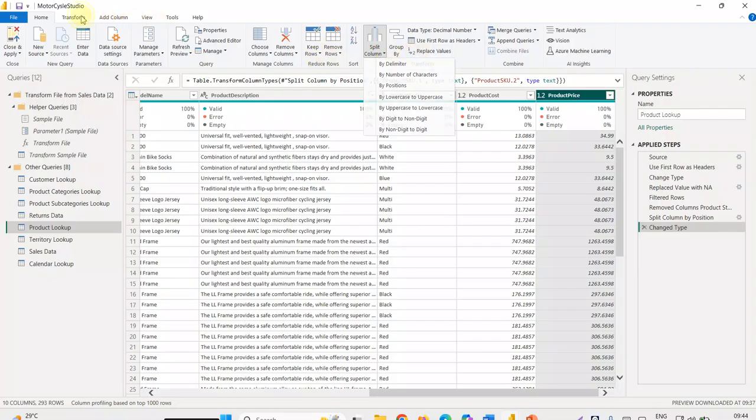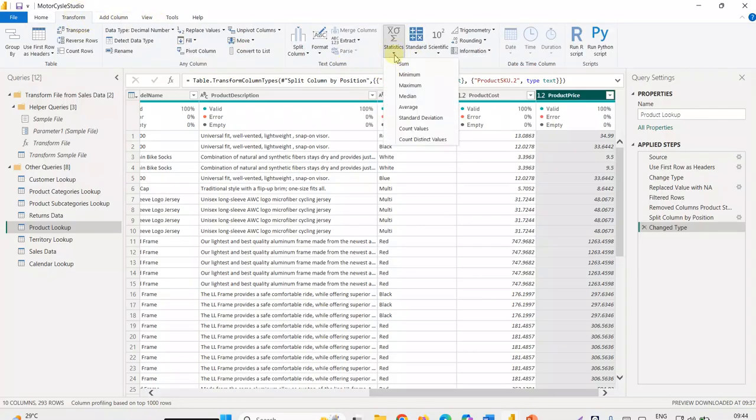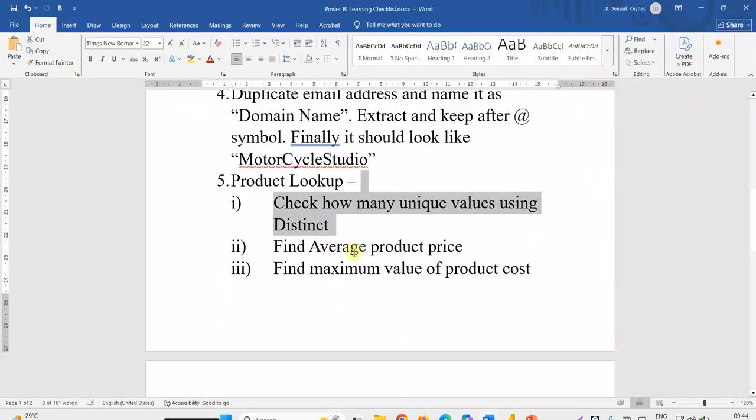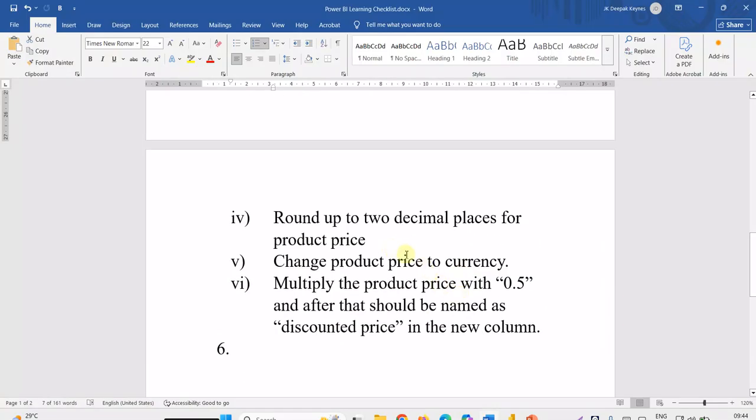Okay, let us go to the transform ribbon and statistics, and see how many values are already there. We got unique distinct values 107, and now we have 293 values in total. In 293 we have around 107 distinct values. Okay, that is the understanding. This is how you can see the unique values. Similarly, you can find the product cost average, maximum value and minimum value.